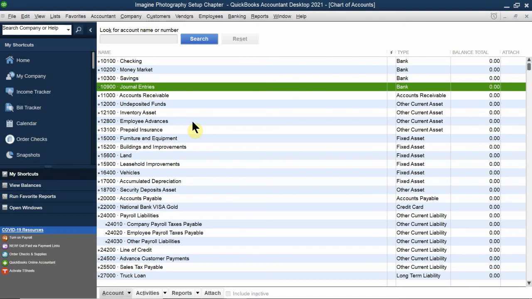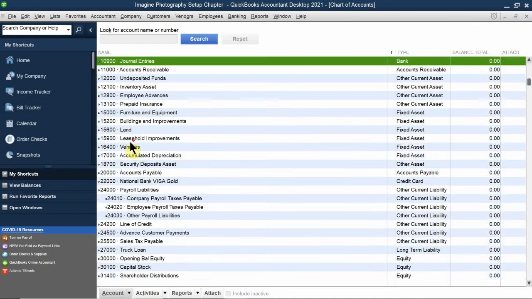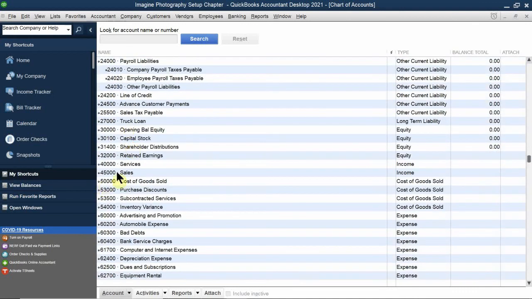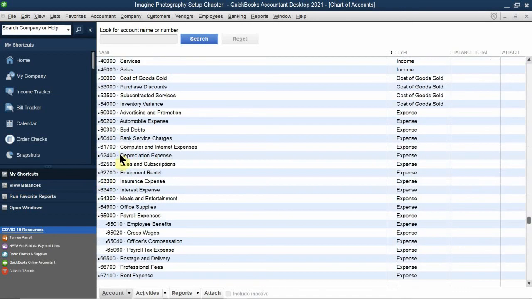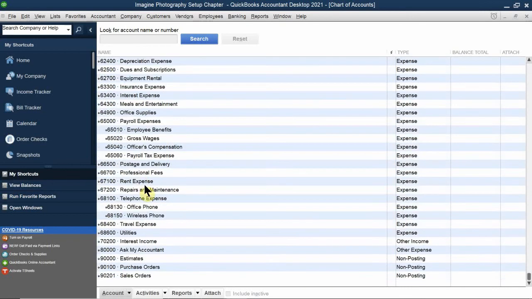When we're looking at account numbers, QuickBooks takes it as if all your assets are going to be 10,000, your liabilities are going to be 20,000, your equity is going to be 30,000, and so on and so forth. And last but not least, your expenses are 60,000. Okay, that is QuickBooks' way of organizing their chart of accounts. This is their default settings.